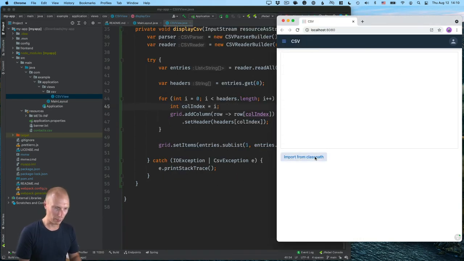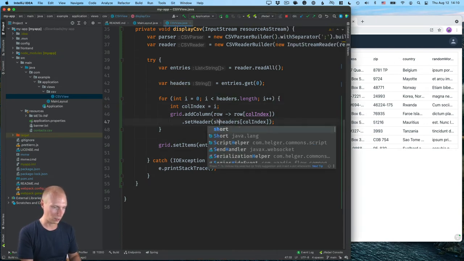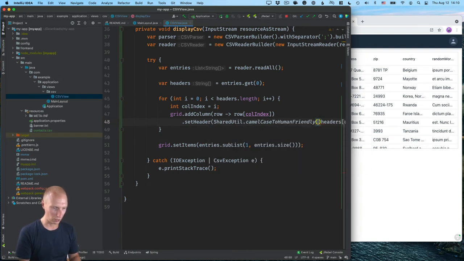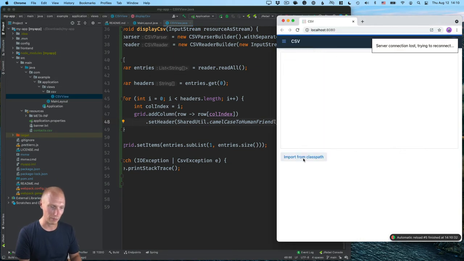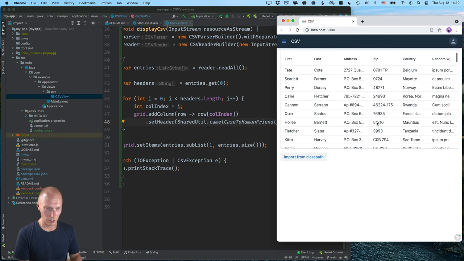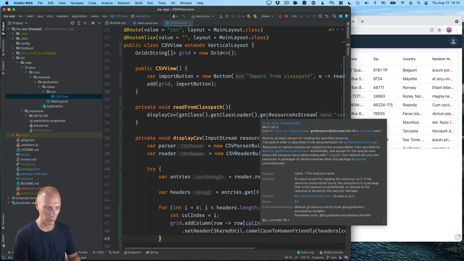So now that we click on import from classpath, what we should be able to see is all the data that we had. Now, we could make this a little bit nicer by capitalizing this. Vaadin has a helper built in. We can use SharedUtil.camelCaseToHumanFriendly to take that lowercase or camel case string that we have in our header here and turn that into a more human readable form. So now it looks a little bit nicer. All right. So that's the first way we can read a CSV through the class loader by calling getResourceAsStream.